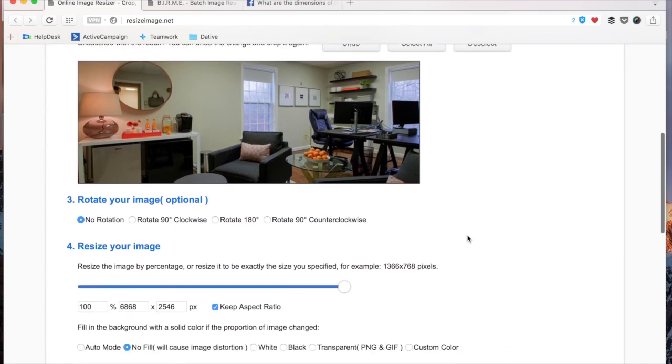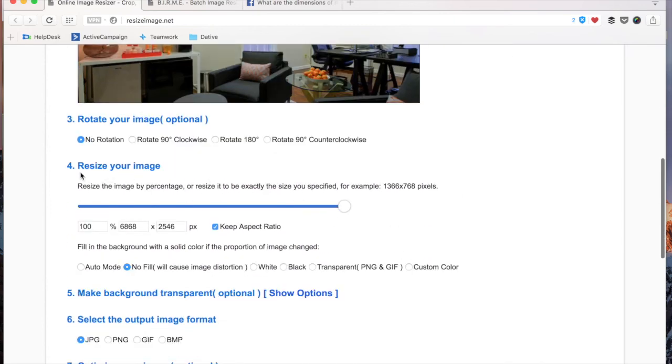So now that we've cropped it, we have the option to rotate it. I'm not going to be doing that. But then I can have the option to resize it. So right now it's almost 7,000 pixels wide. We want this to be much smaller. We want this to be 851. And I want to keep that aspect ratio that I already set.